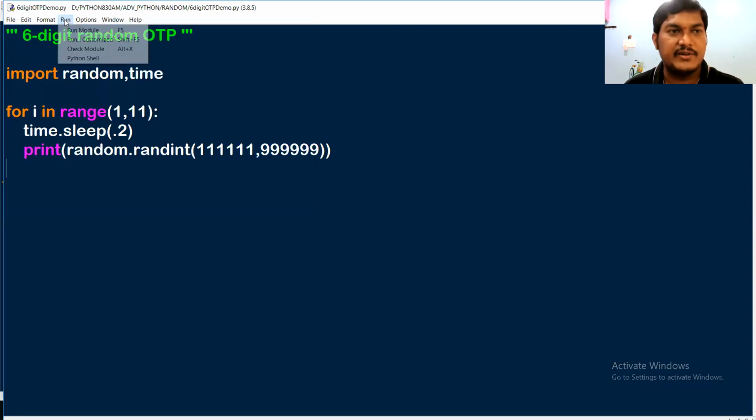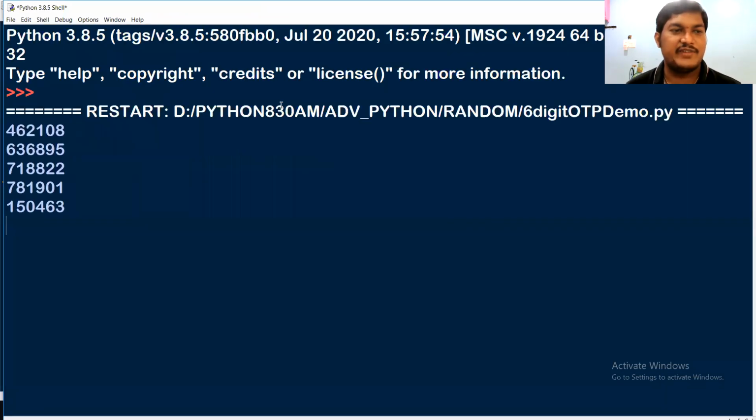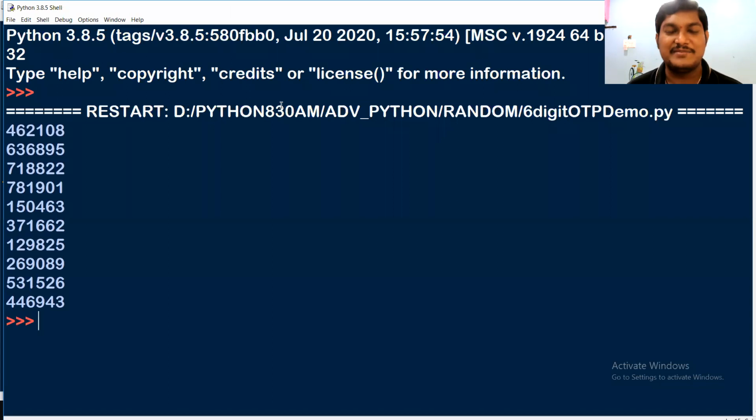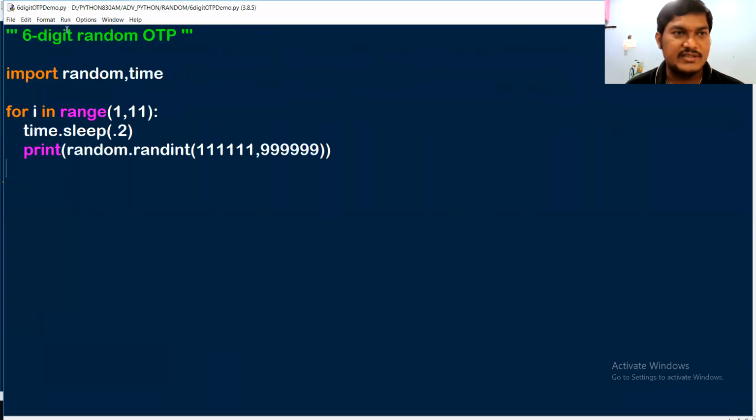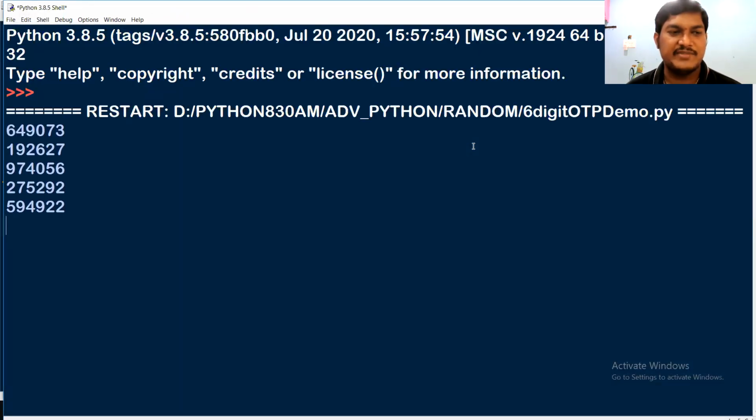Then go to the Run menu and click on Run Module. You can check it out. You are getting a random 6-digit OTP number. Once again, click on the Run menu and you'll get another random 6-digit OTP number.